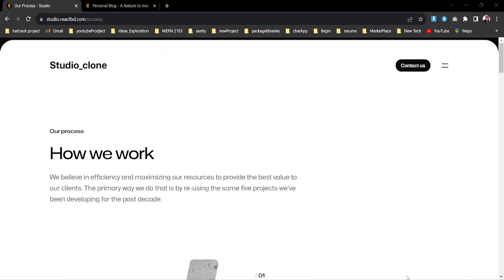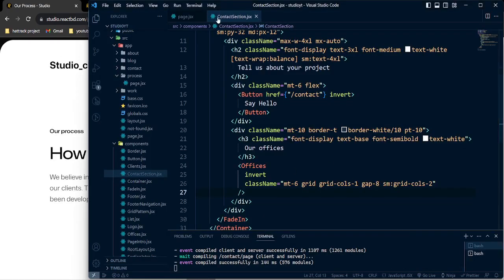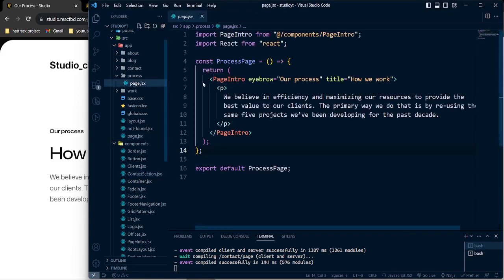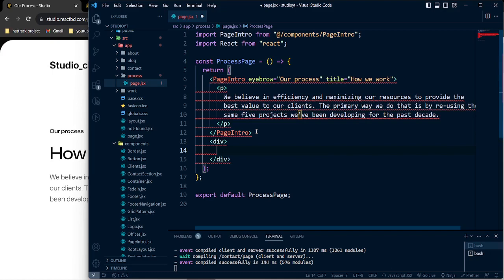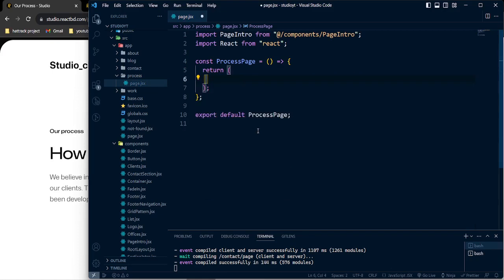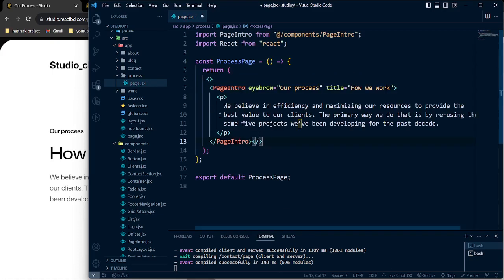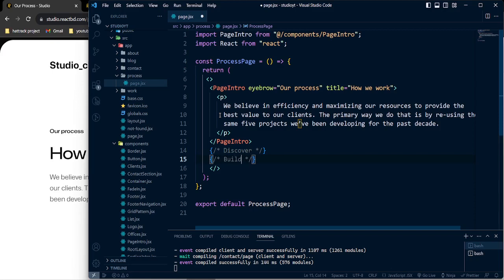So let's go back to our process page. So that one, it will be process, and in here we are going to create that. Okay, so now we are having that pages intro. After the pages intro, I'm just gonna take one div, and inside that div, okay, because we need to place it inside one empty braces. So now one, it will be discover, and then it will be build, and after one it will be deliver.